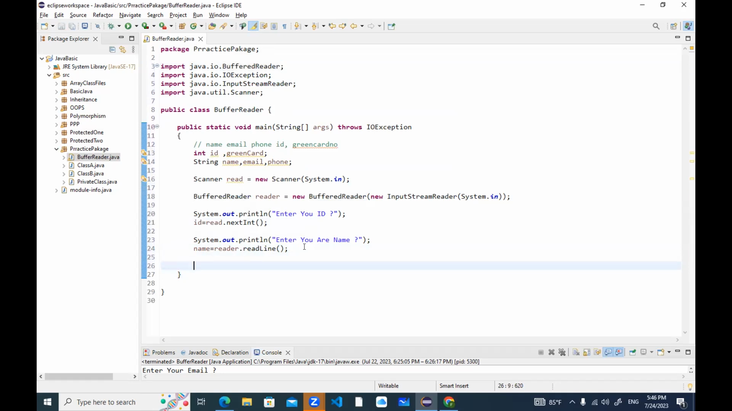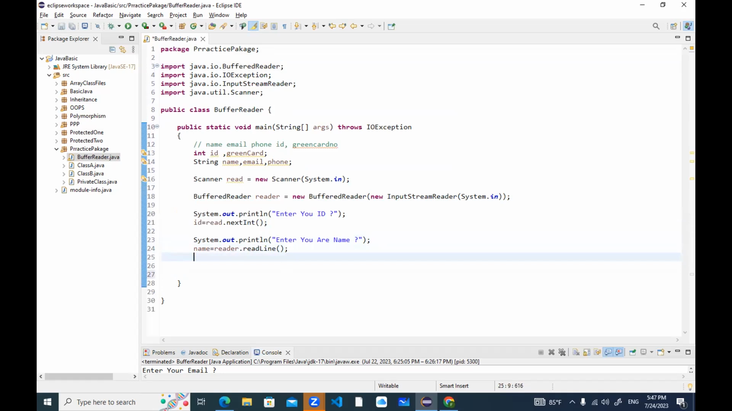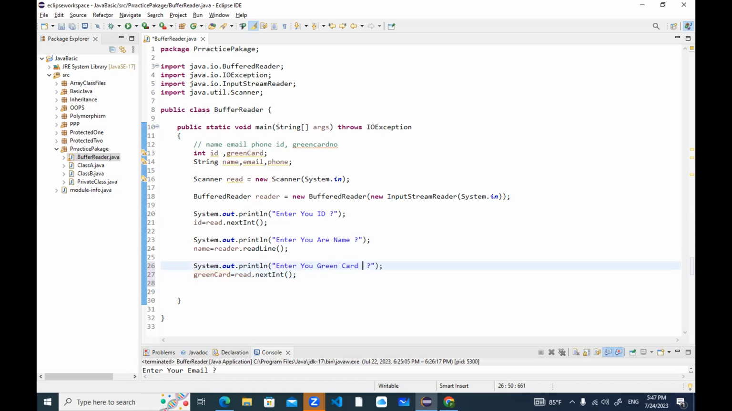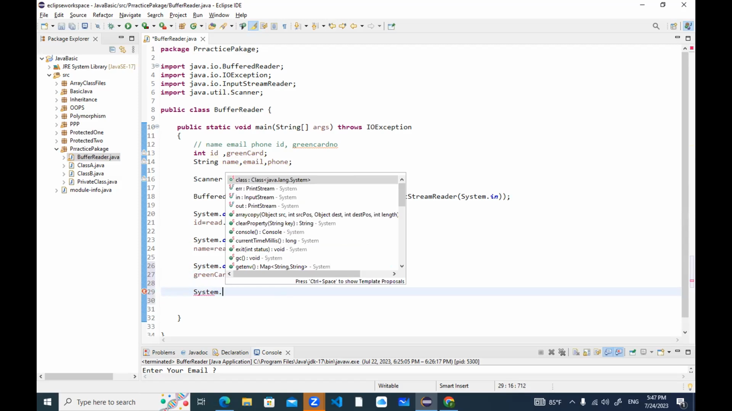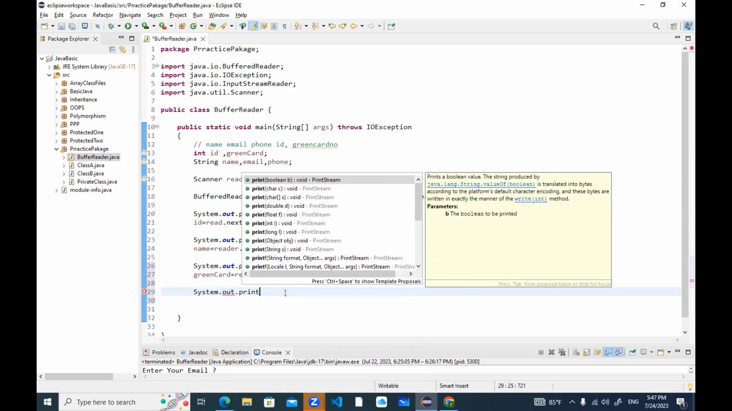Now my next job is to do what? I will read the green card. Now my next aim is to read the green card. Enter your green card number. Next int. Now everything seems good. Now I'll do System dot out dot println.